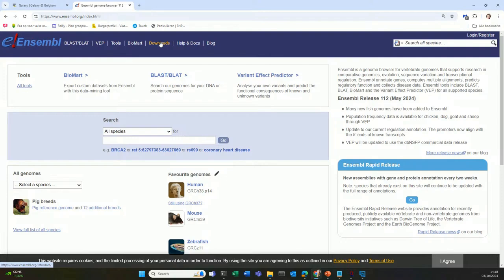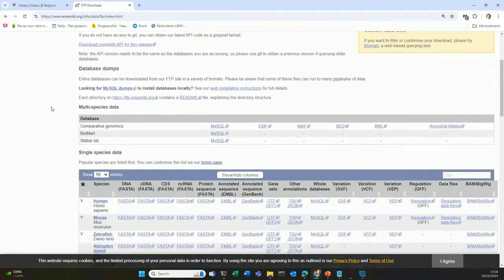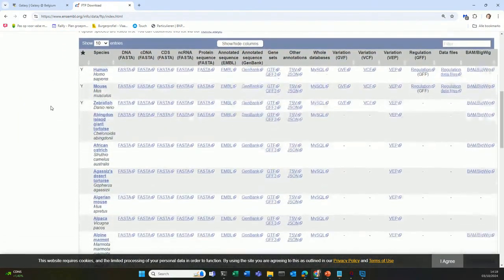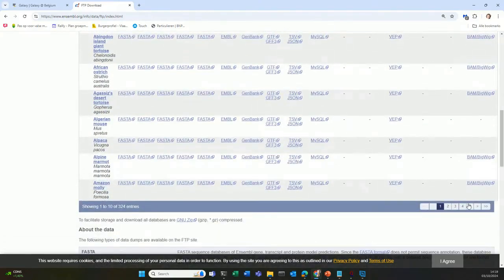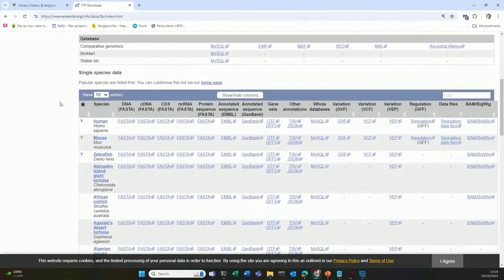So when you go to the home page, there's a link to downloads. So let's click. And then here in this menu, you can select FTP download, which is what you need to retrieve a genome sequence. And then you can scroll down and then you see all the organisms. There are many pages here, all the organisms that are supported here in Ensembl. So let's go for human here.